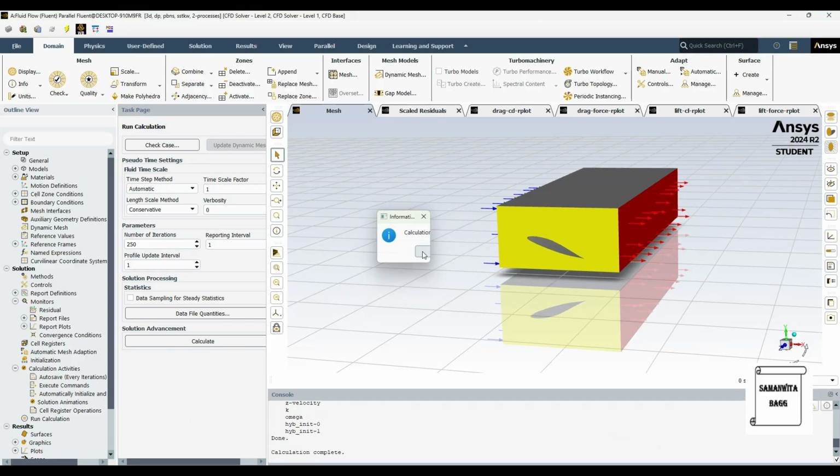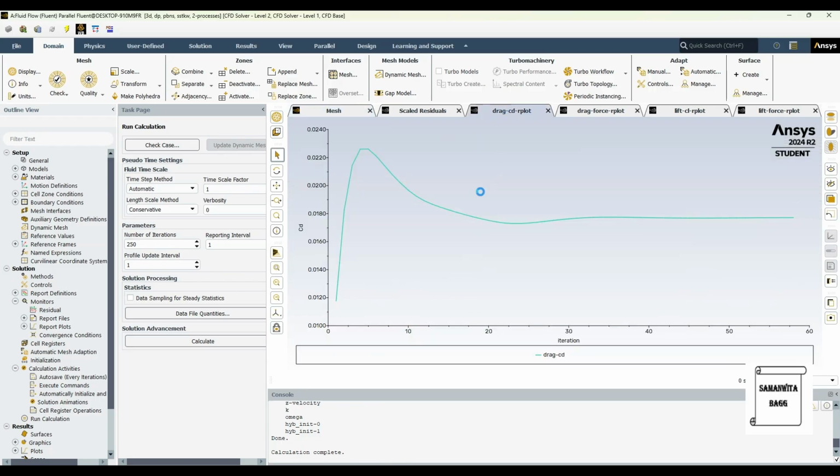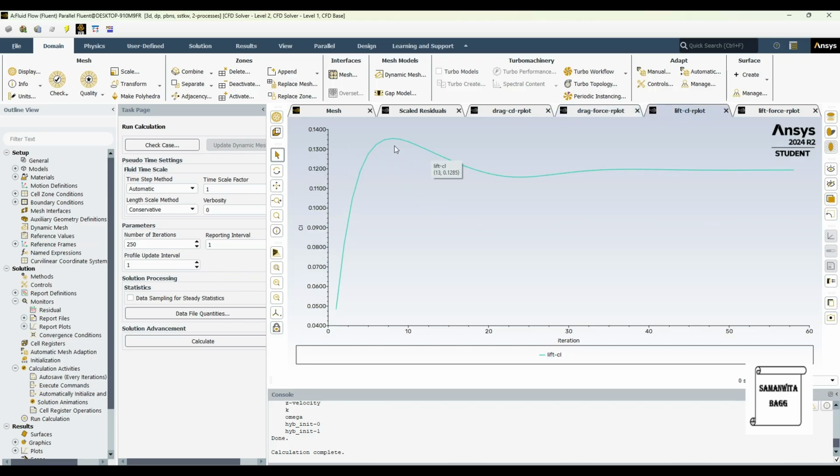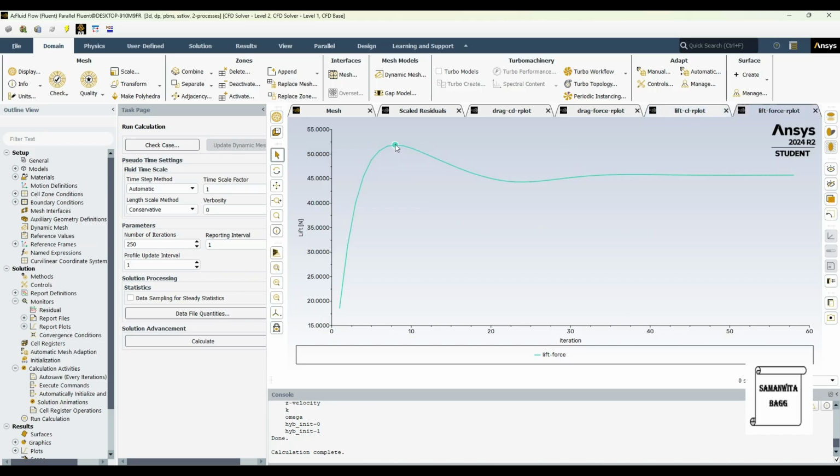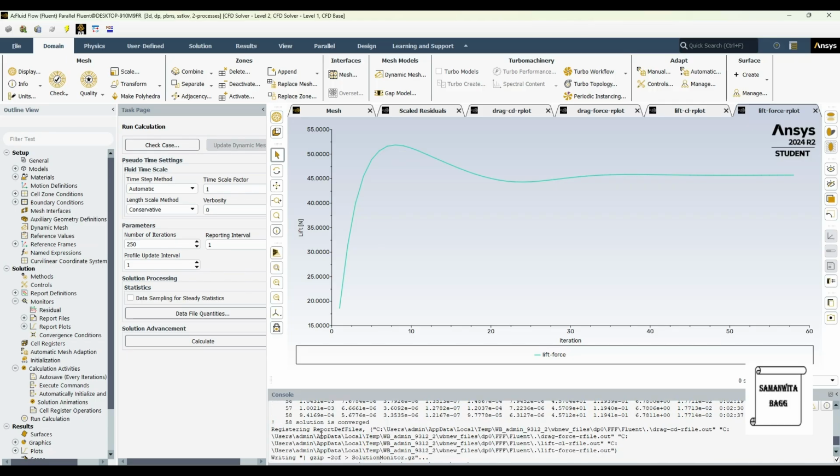The calculation is complete. You can see here this is the drag plot. The highest value is 0.0226. Here the drag force is 8.6559 Newton. The maximum value of lift is 0.1354 and the value of lift force is 51.8494 Newton.